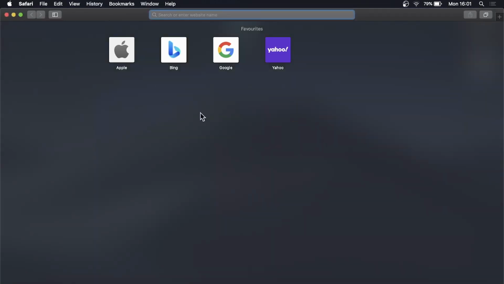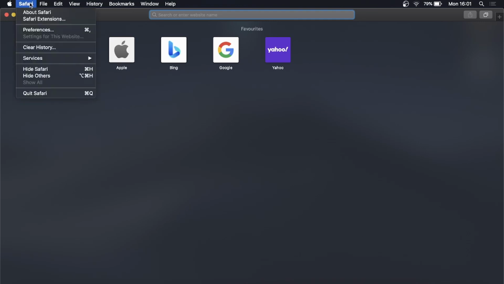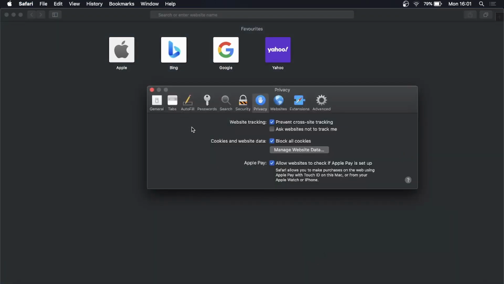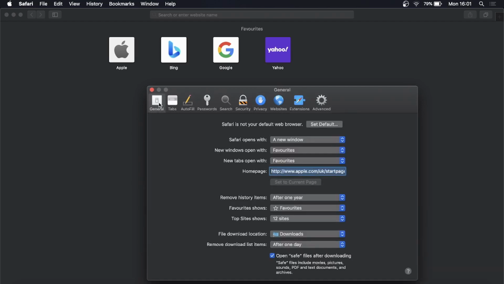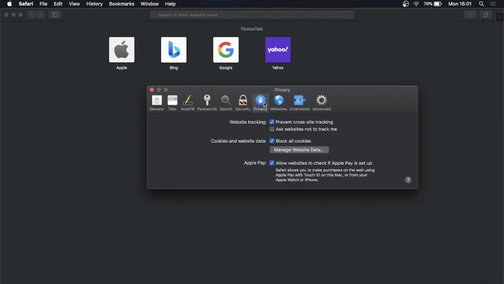So I've opened up Safari, and once you've done that, you can see it says Safari at the top left-hand corner. Click on that, and then you want to click on Preferences. And from the Preferences menu, you want to go to the Privacy tab. You can see I'm already on it. You'll be on the General tab or something when you open that up, but click on Privacy.